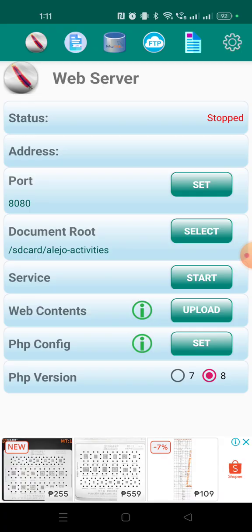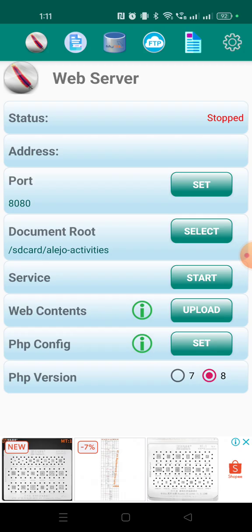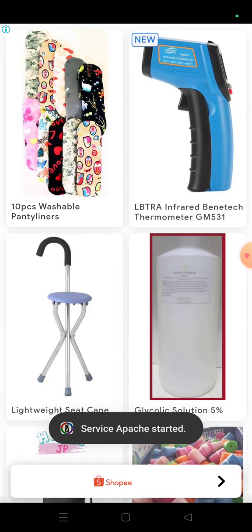Right now, make sure that the status is still stopped. Before we start the Apache server, we must select the document root. So when we start it, when you run it, it will automatically look for this activities folder. That is how this will work in the mobile application. So let us start the service. Okay.